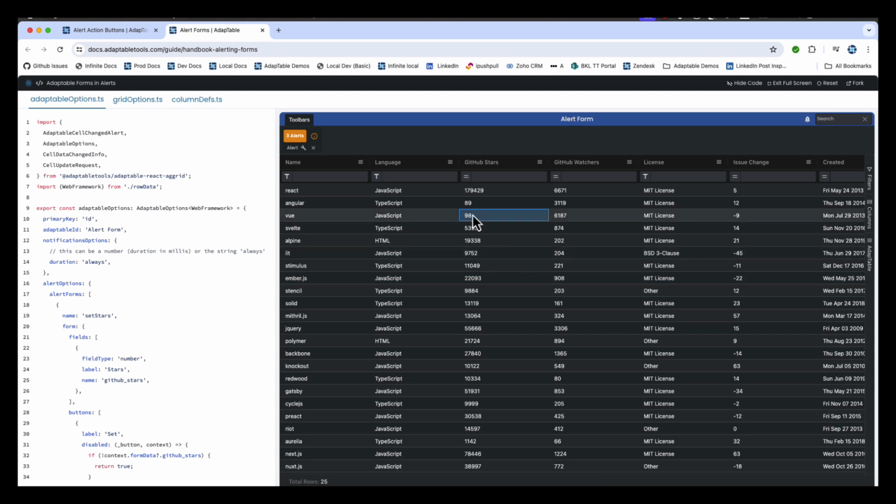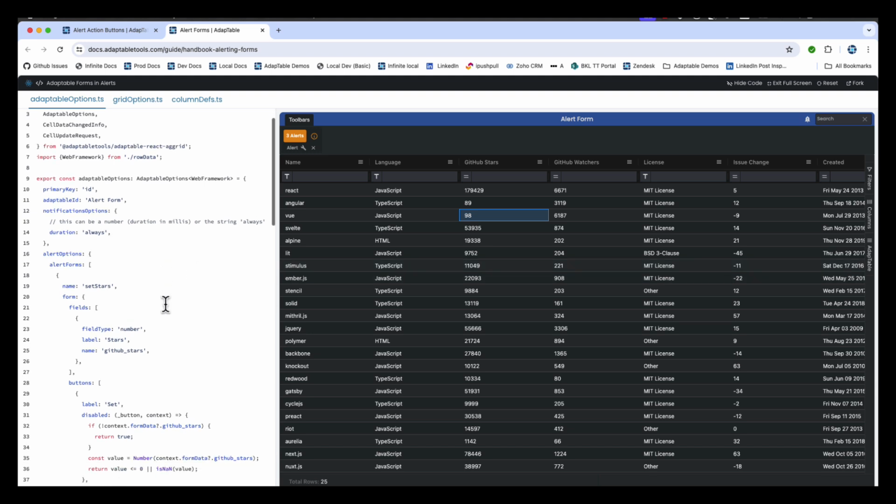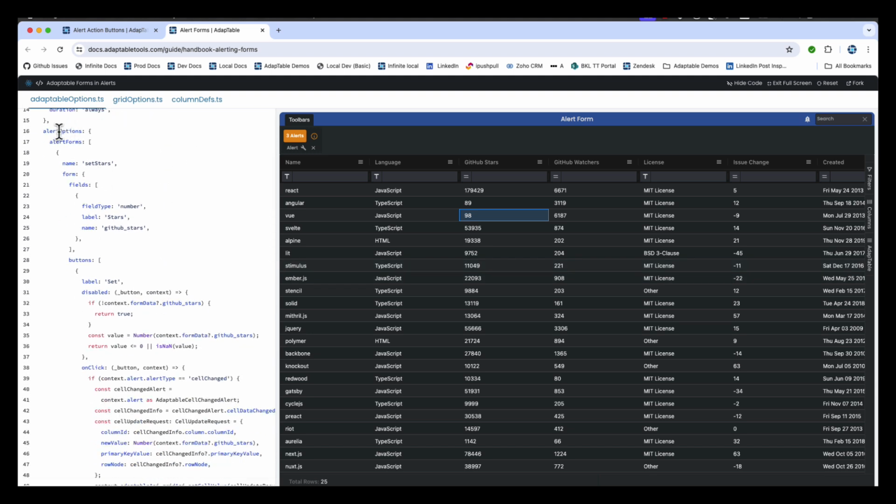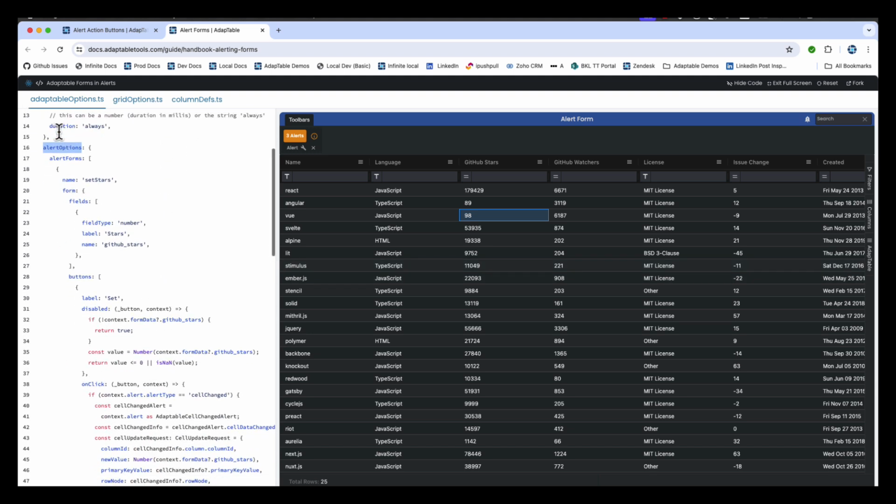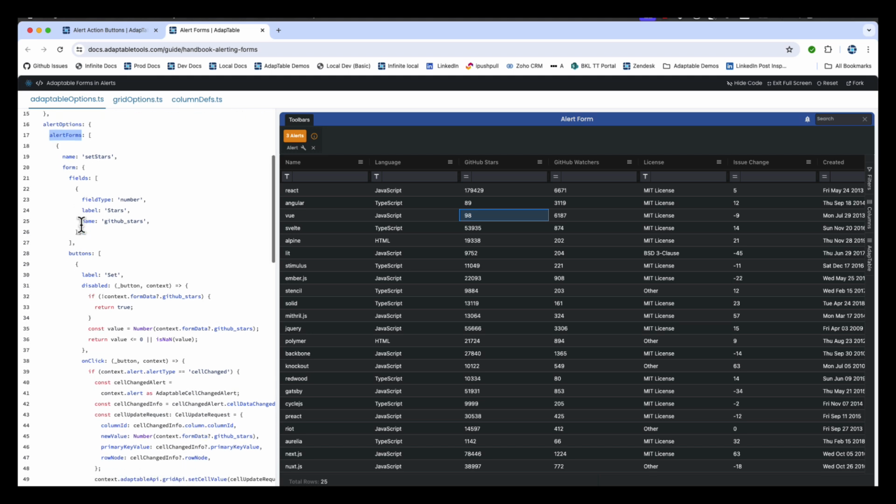So how does that work? Well, they use alert forms, and essentially an alert form is a form definition that the developer provides at design time, and you do it here in the alert options section of AdapTable options. You create your alert forms, and we use forms in various other places in AdapTable, most notably for reports, but also in quite a few other of our modules.